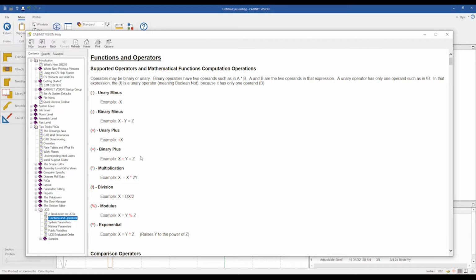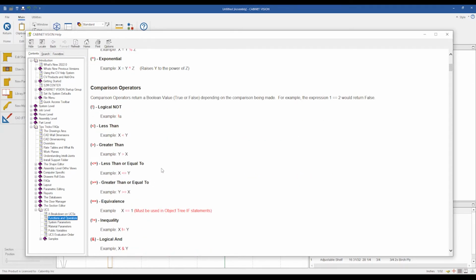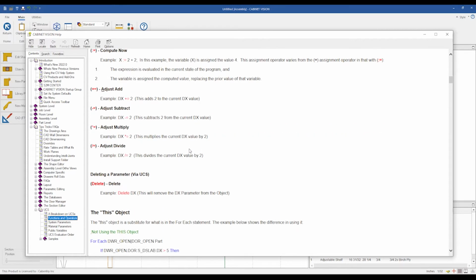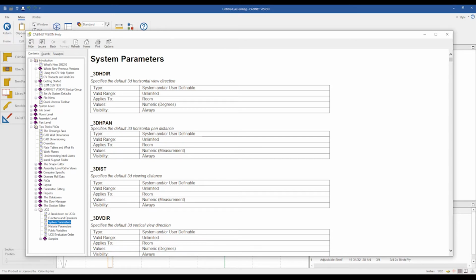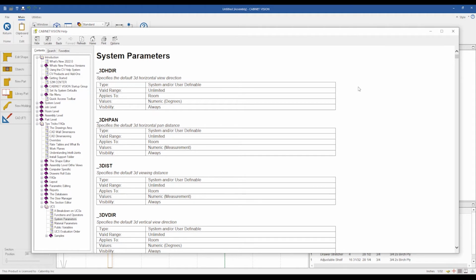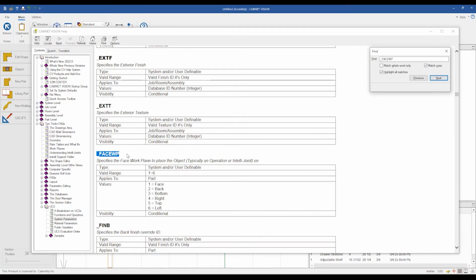The next one, the functions and operators, shows you all the ways you can manipulate data or check, equals to or is greater than or is null. This can be helpful to know what you're able to do. And then system parameters, this is probably what I reference most often. And this is where that face WP parameter is. So, for example, if I just do a search for face WP, here is the parameter that I'm going to be using. It specifies the face work plane to place the object, and then you can just pick which side.